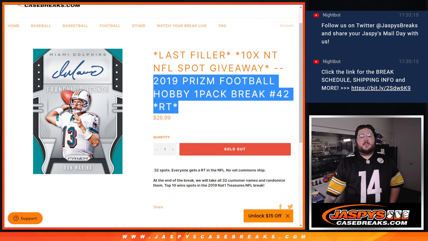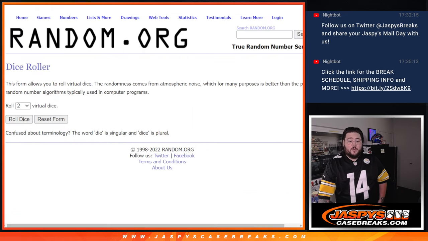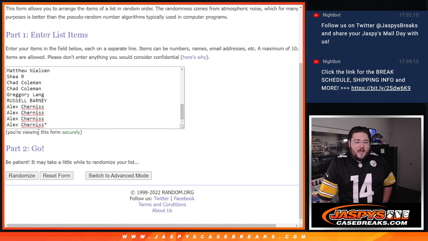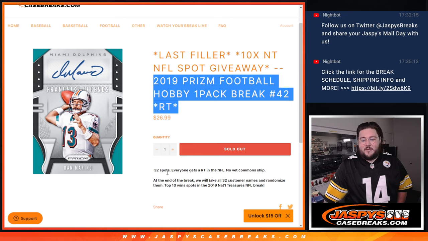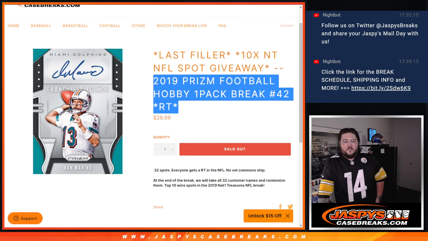This is 2019 Prizm Football Hobby 1 pack break, random team number 42. So here are our 32 spots. Alex has the last spot. The top 10 names at the last randomizer will get the last 10 spots in that NT Football break.